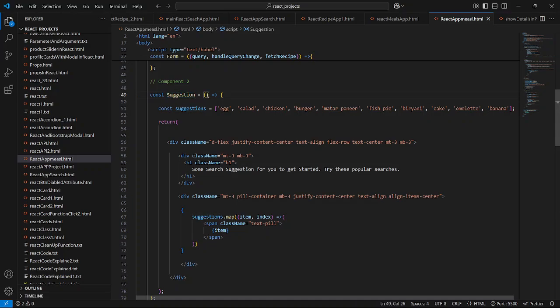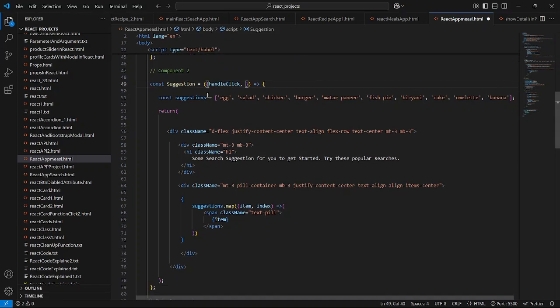So I am going to pass them now. The first prop I'm going to pass is handleClick, and the second prop I'm going to pass is activeIndex. Okay, so this is it.